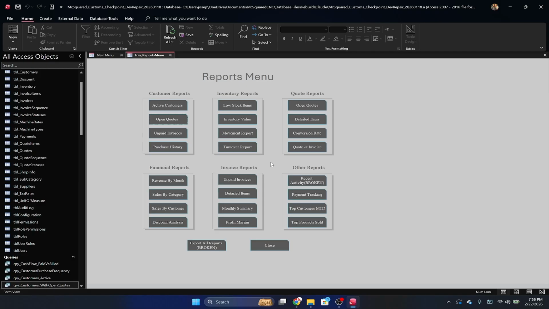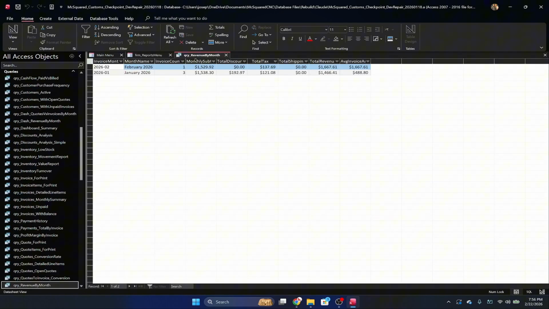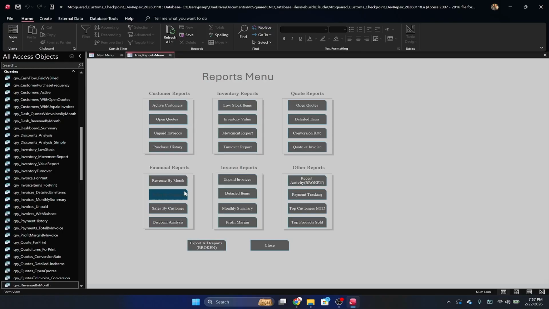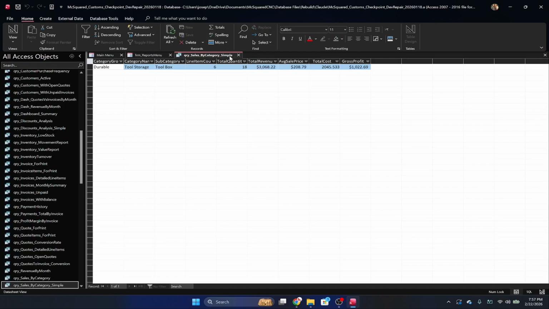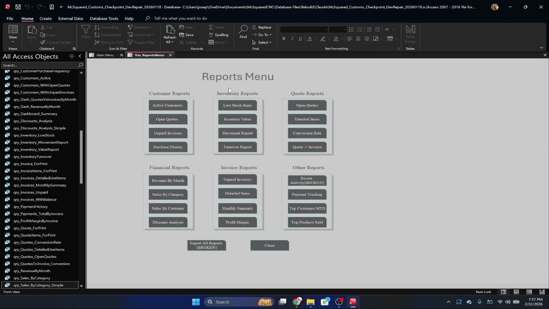Okay, so it'll log the user. All right. Revenue by month, and we'll go down here. So again, these are fake totals, but it'll track your revenue. This is great for trying to figure out what sells, what doesn't. This is sales by category.